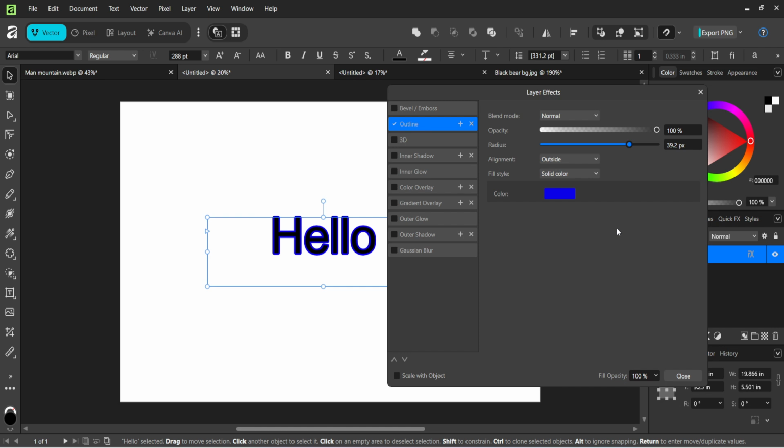That's it. Click the text, click Layer Effects, click Outline, adjust the radius slider, and select the color. Your outline remains fully editable, so feel free to revisit Layer Effects anytime to refine the look as your design evolves.